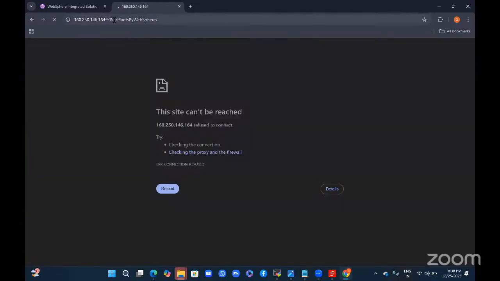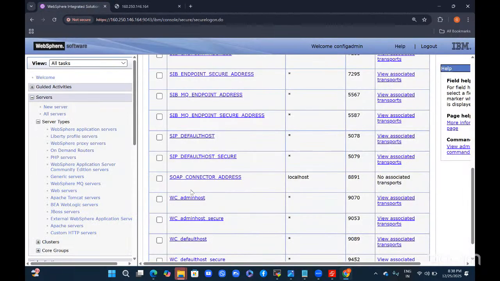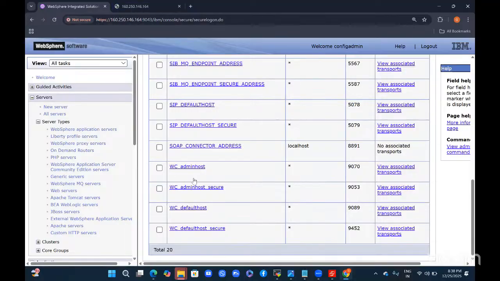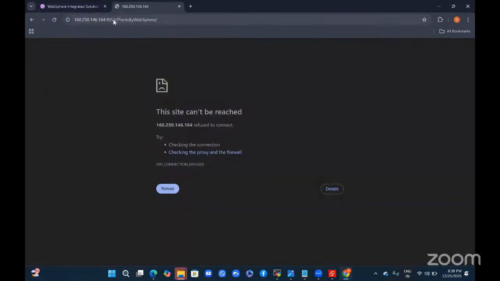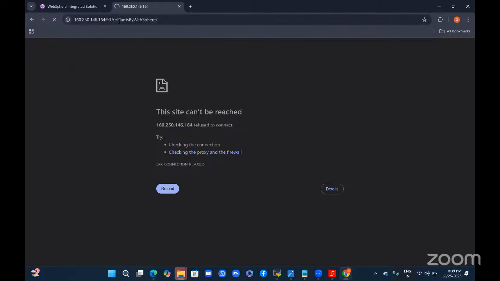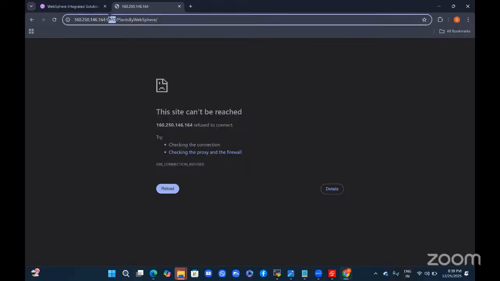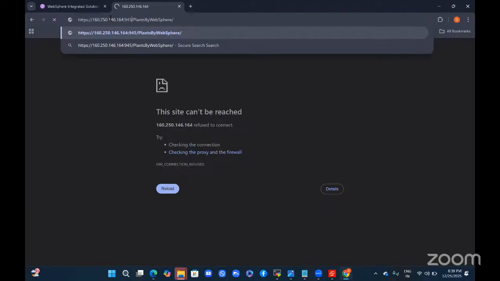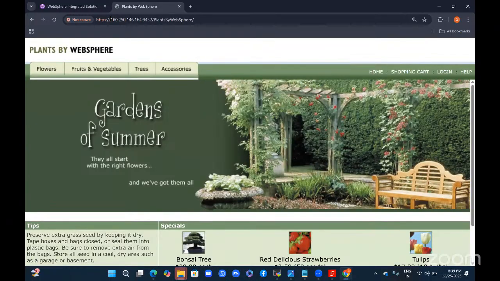See, I have not configured it, so the site can't be reached. Admin secure. No. Okay, this is the thing. Admin. Okay, that is the thing. 9452 is working fine. Okay, this is the real-time scenario task we are implementing here.